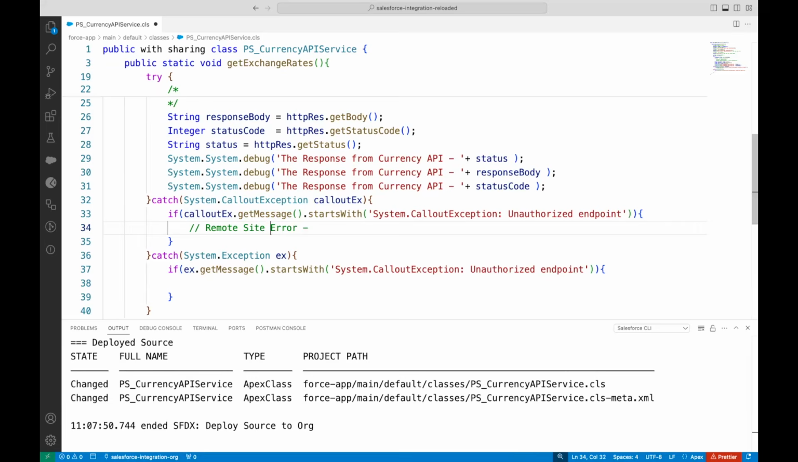One question, Amit. Yes, go ahead. Is it mandatory that we add that entire static message, starts with System.CalloutException unauthorized endpoint? Can we put a substring like unauthorized endpoint?